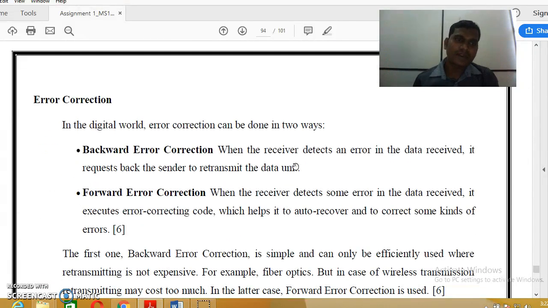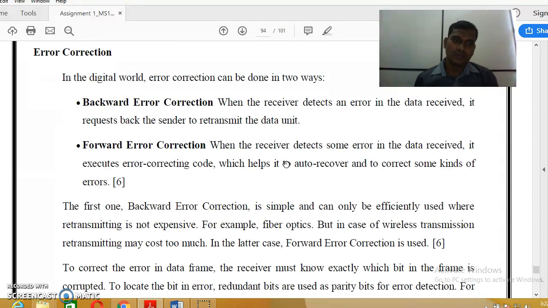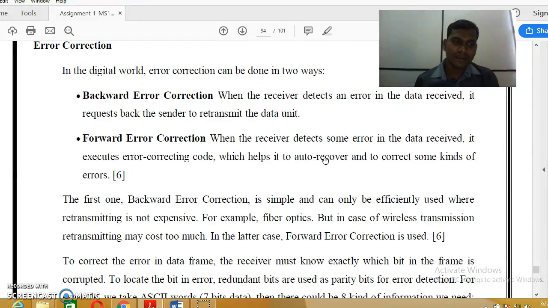Error correction method. In the digital world, error correction can be done in two ways. The first one is backward error correction. When the receiver detects an error in the data received, it requests the sender to retransmit the data unit. Forward error correction means when the receiver detects some error in the data received, it executes an error correcting code, which helps in auto recovery and to correct some kinds of errors.